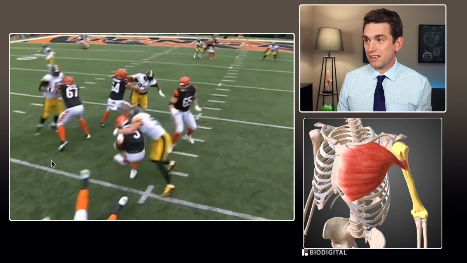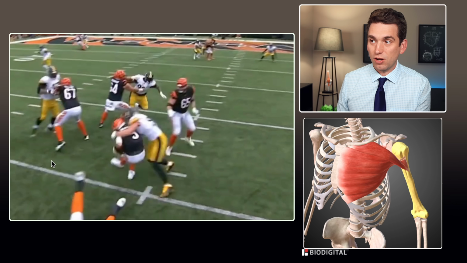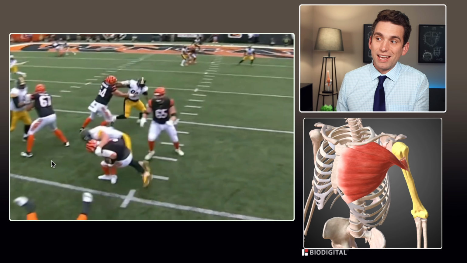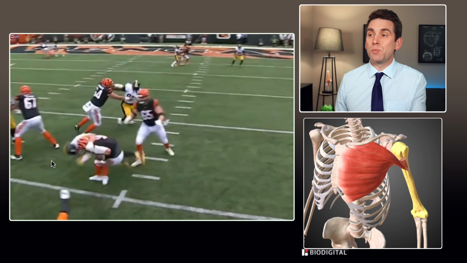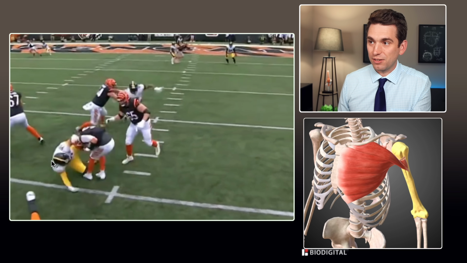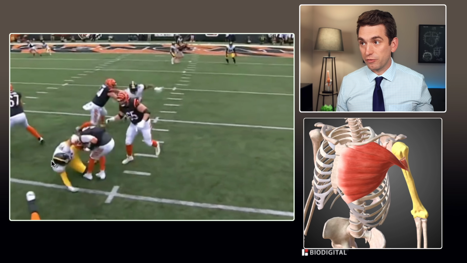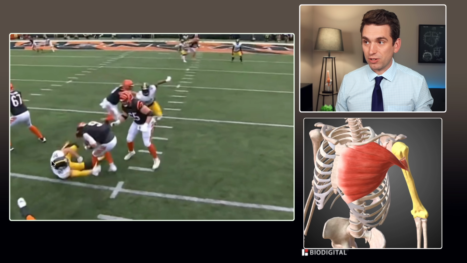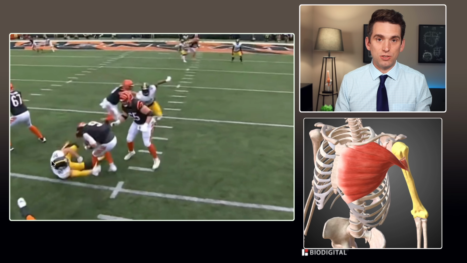When Watt first makes contact, because he's rolling and falling off to the ground, the only way that he can bring Burrow down is by adducting that left arm across his body to force Burrow downwards. But Watt keeps falling down to the ground, that humerus gets brought further back into extension, eccentrically loading the pec and ultimately leading to the injury.